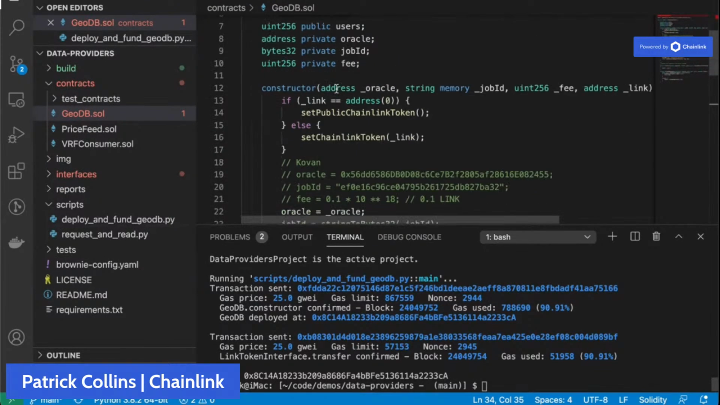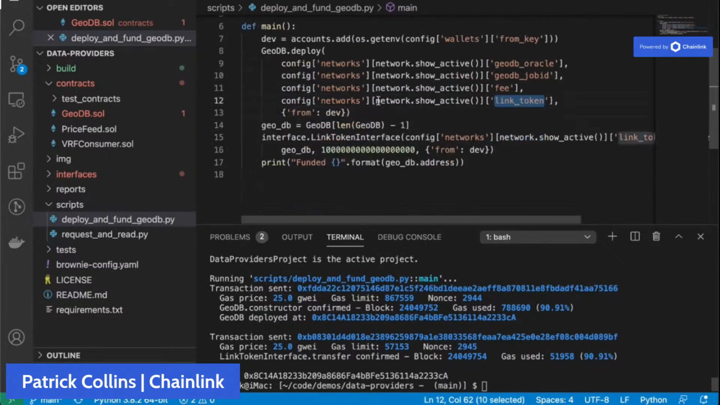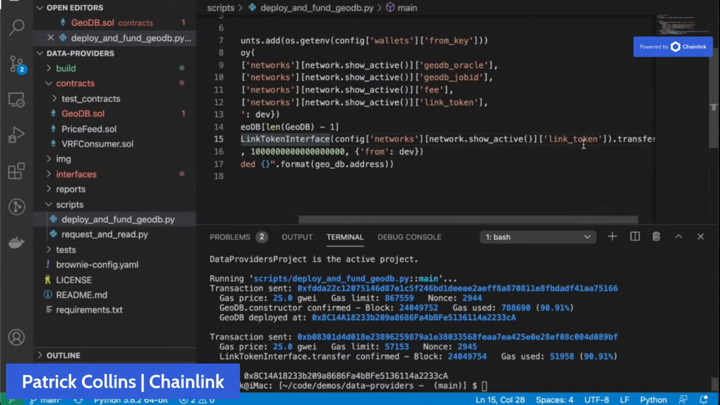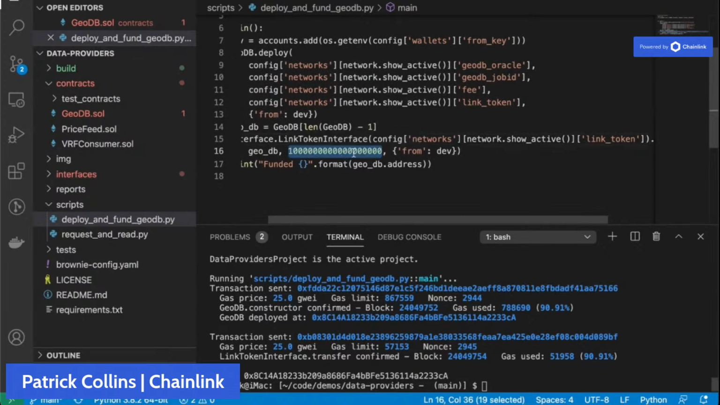If we scroll up to the constructor, we can see it takes an Oracle, job ID, fee, and link address, which we're getting from the Brownie config here. So Oracle, job ID, fee, address. And then we're going to be doing this funding bit here. So we're saying Geodb has been the latest one deployed. Then we're taking this link token interface at the address of the link token, and we're sending one link.